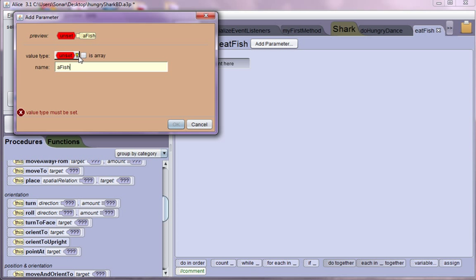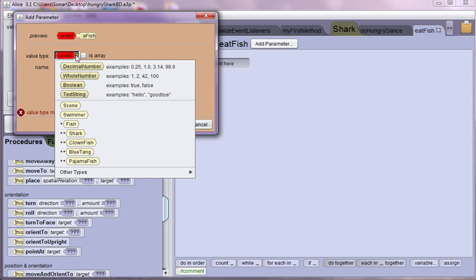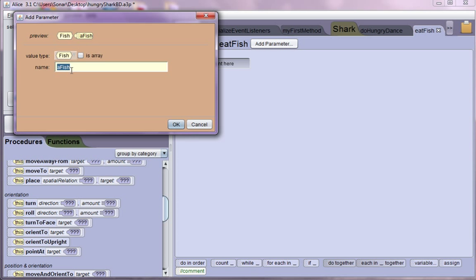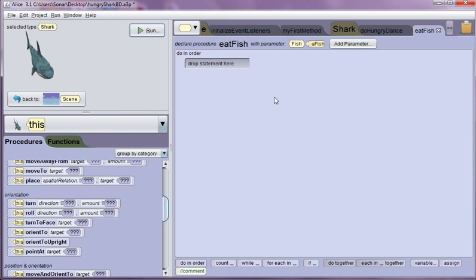Its type, the type of this variable, can be generally fish rather than specifically one of these guys, since it's a different one each time. They're all fish. So if I click on that, I'm creating a variable of fish of type fish. Right? And that's my parameter. Now, if I go over here and I ask the shark to turn to face, I can say turn to face that fish parameter, whichever one it is.